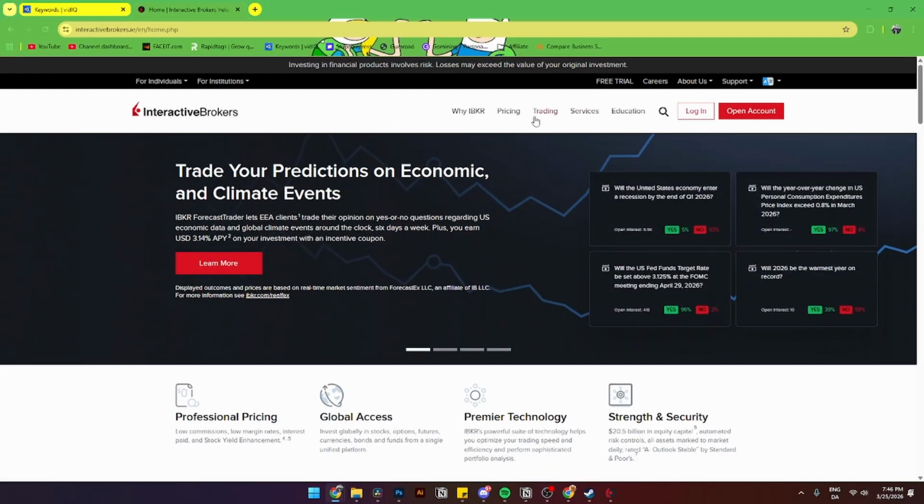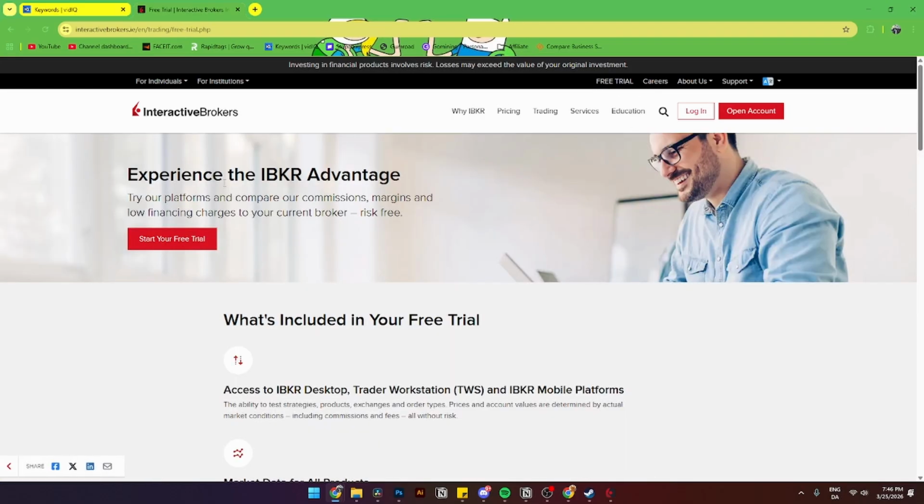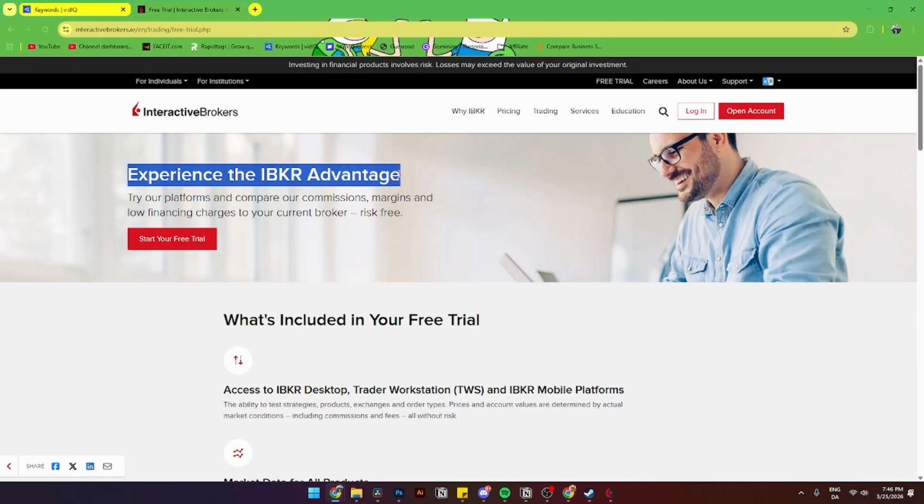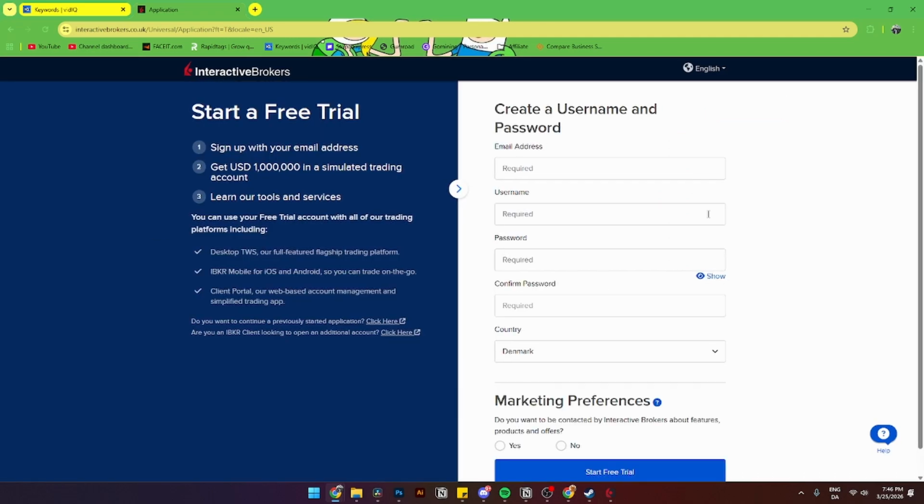Now from here, you'll need to go up to create a free trial account. And to do that, you'll simply need to go up here to where it says careers and then free trial. Once you get inside of this, it should look something like this, where you can experience the IBKR advantage using your free trial account or demo account. From here, you'll simply need to click start your free trial. And from here, it should look something like this inside of the application page.